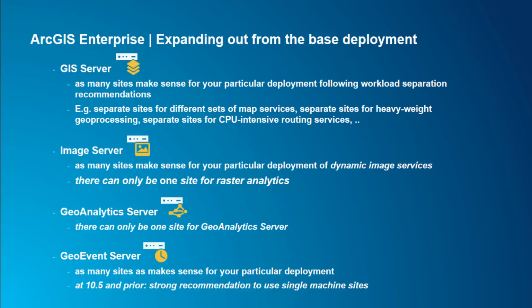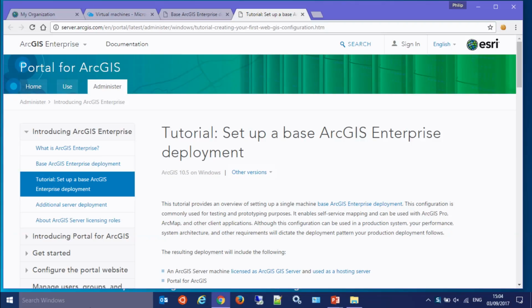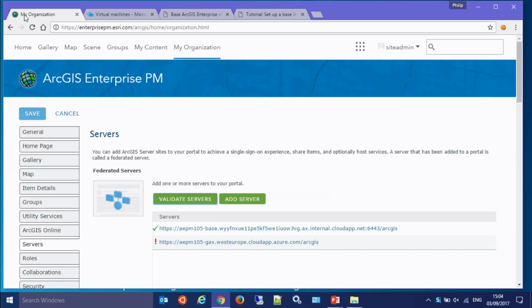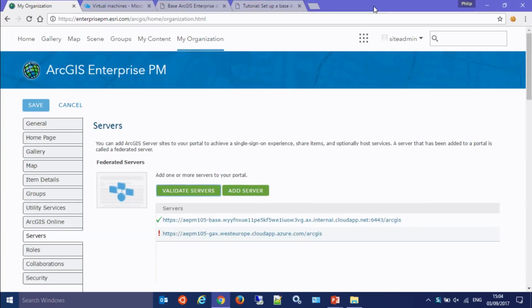So just before I move on and talk about the individual sites, I want to show what I meant by being able to designate a server site as a raster analytics or GeoAnalytics. This is actually the system that we used for the plenary on Tuesday. This is the system Lauren was doing her demo of GeoAnalytics up against. So in this setup, I have 2 separate server sites federated with my portal. The reason the second one is showing as an exclamation mark is because it's running in the cloud and I shut down the machine to save money.